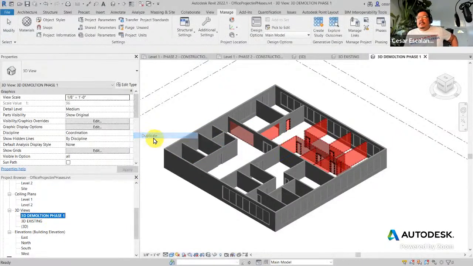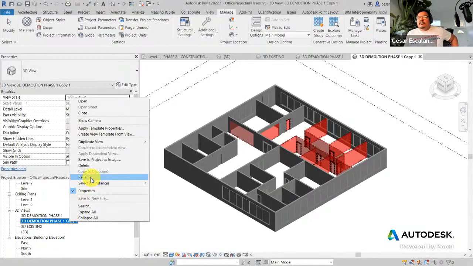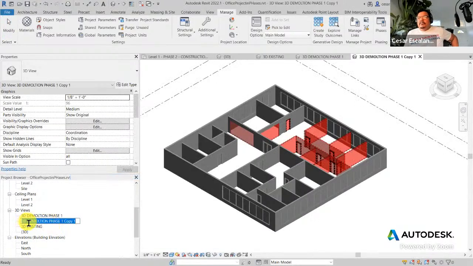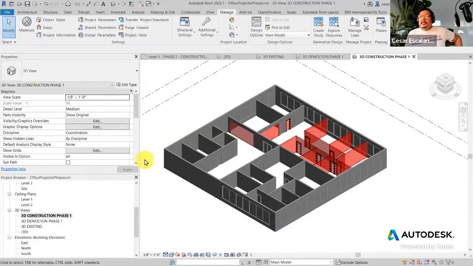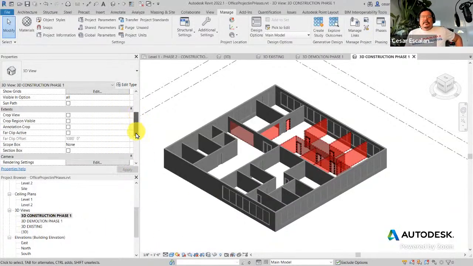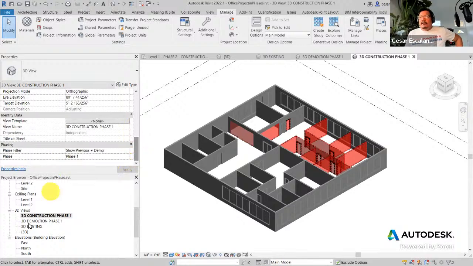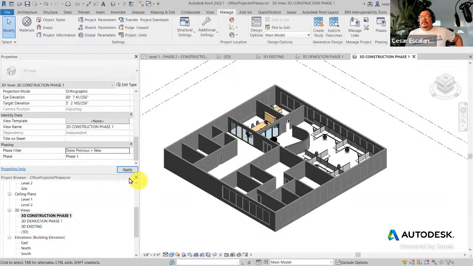I'm going to duplicate this, and now this is going to be the 3D construction phase 1. You don't have to follow me on this one because I'm looking at the watch. But just like we did the floor plans, we can apply the filters here. So the construction plan on phase 1, it's show previews and new. Previews and new. There you go.